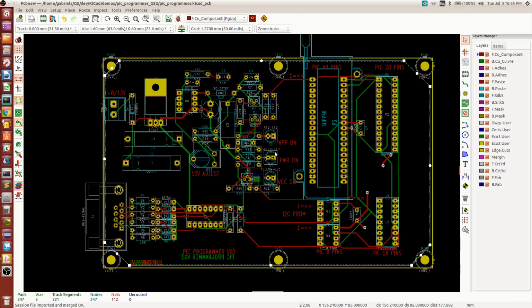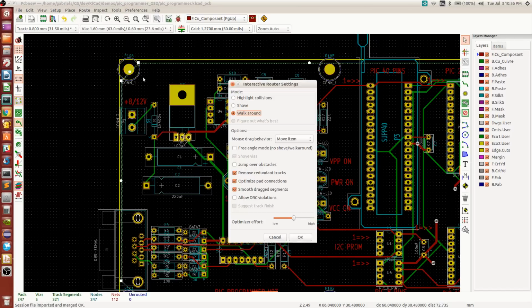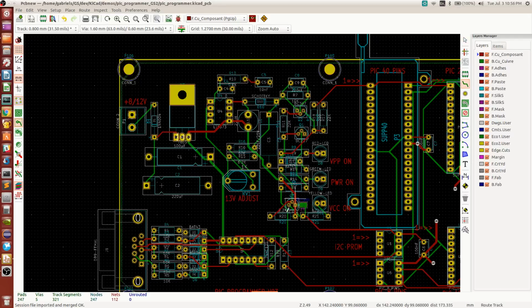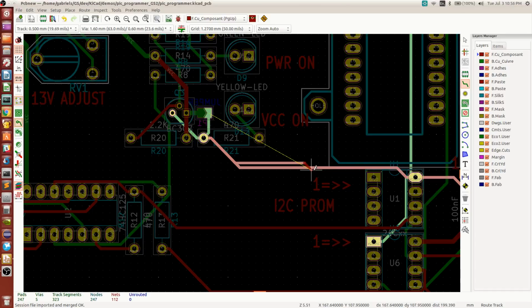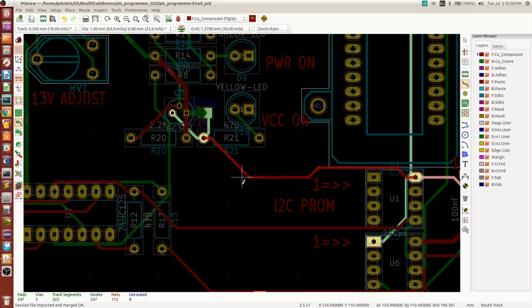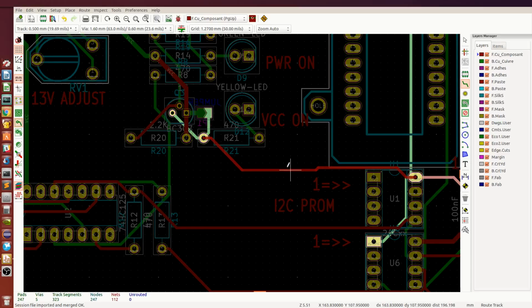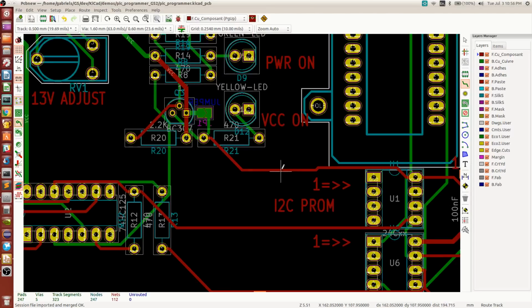Now, keep in mind, if you want to manually route, they have a really nice push-shove router, and you can modify its settings through the interactive router settings here. You can specify walk around, shove, highlight collisions, jump over obstacles, high optimizer effort, I like. So anyway, super nice. You can redo traces, and it'll automatically reroute them according to your desires. You can hit the D key to drag segments around if you want to reshape stuff. Just make sure your grid is set to something that gives you the resolution that you like.